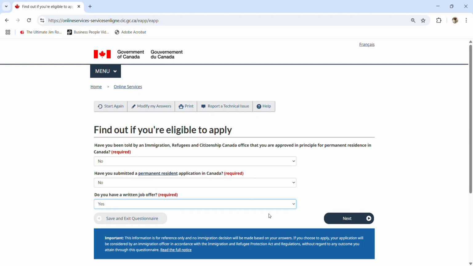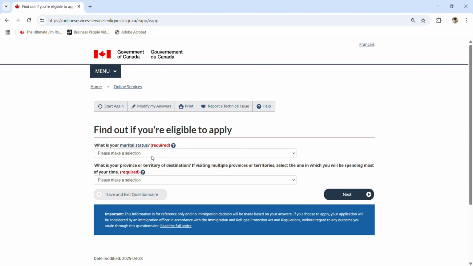All right. Then next, what is your marital status? Currently, I am single. Let's assume that. And then the destination is Ontario. If you are living in another province, you do the same for your province, okay? For example, in Alberta, Manitoba, Quebec, Saskatchewan, or Yukon. You select the province that you are working in. And then next.